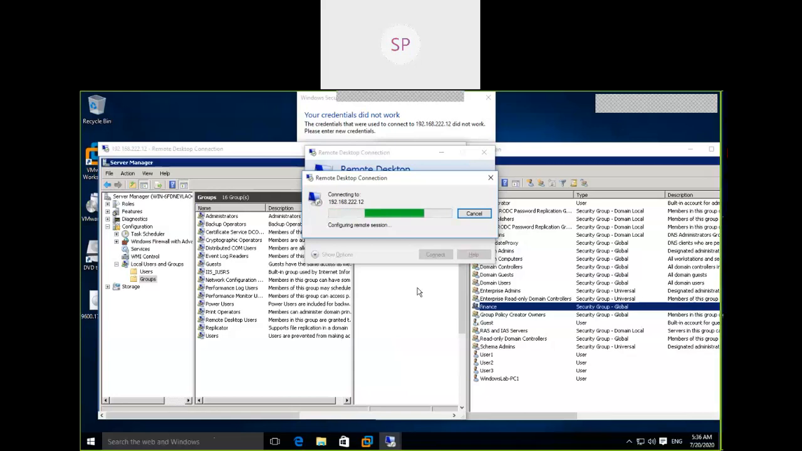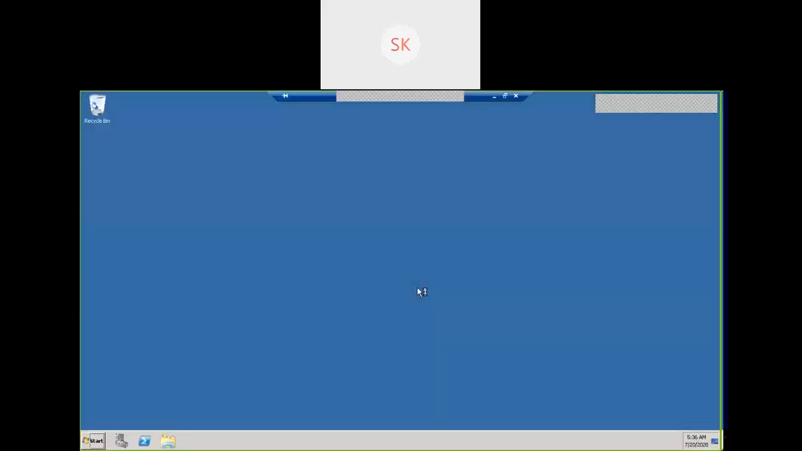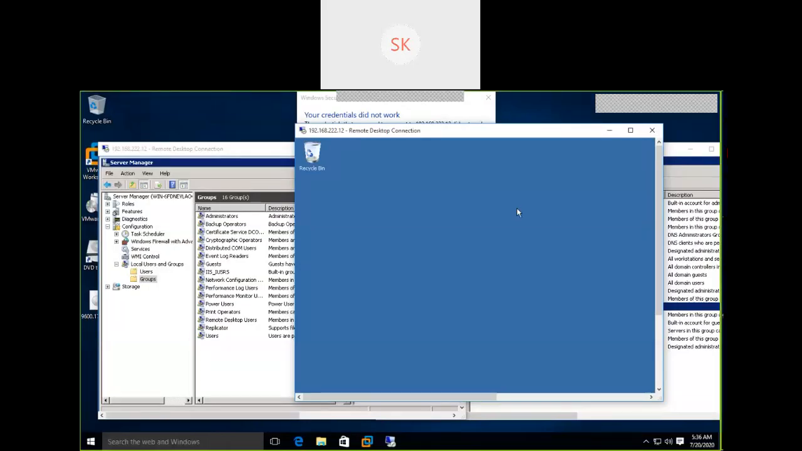See, user 2, without adding an individual user, I'm able to log into this system. So in an enterprise environment, what is the basic function? A number of users are available, and it is not possible to assign permission for each individual user. What is the purpose of Active Directory? It is centralized management.